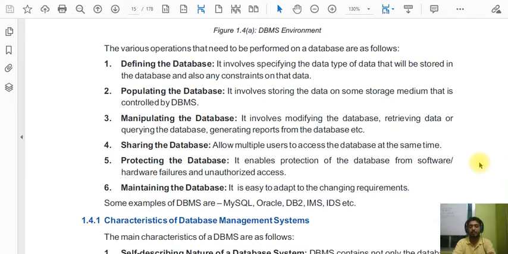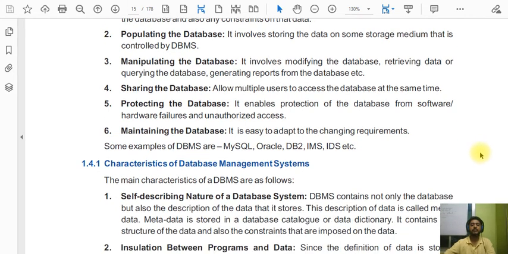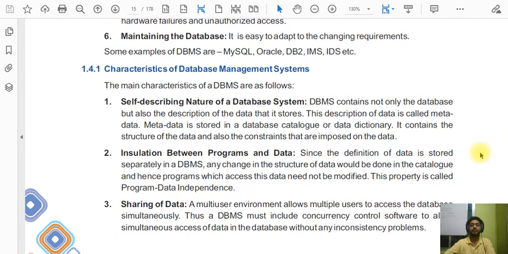Some of the examples of DBMS are MySQL, Oracle, DB2, IMS, IDS. These are some of the examples, and one of the most popular databases used in regular or small offices is Microsoft Access. It is a DBMS software that helps us to store information and it is very user friendly. Let us discuss some of the characteristics of a database management system.